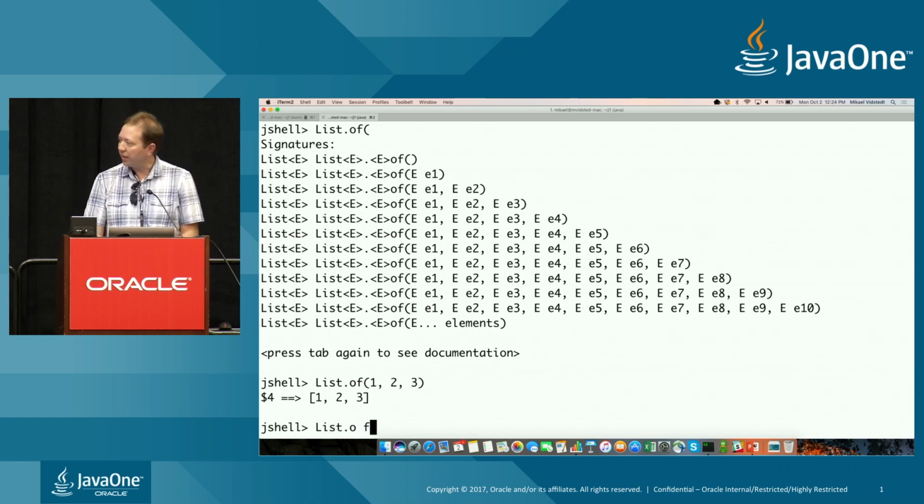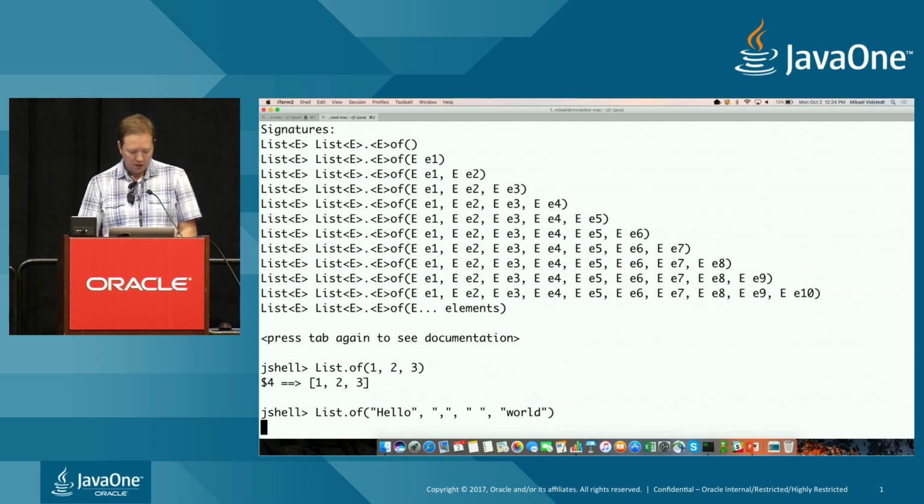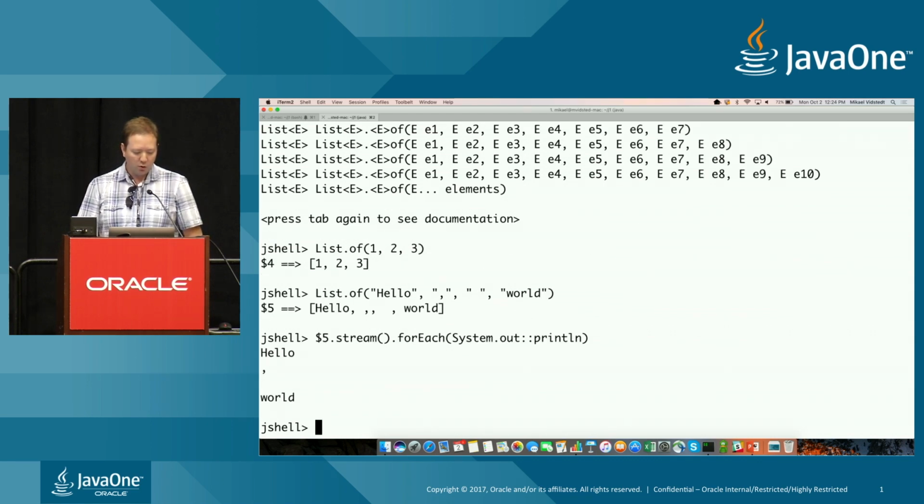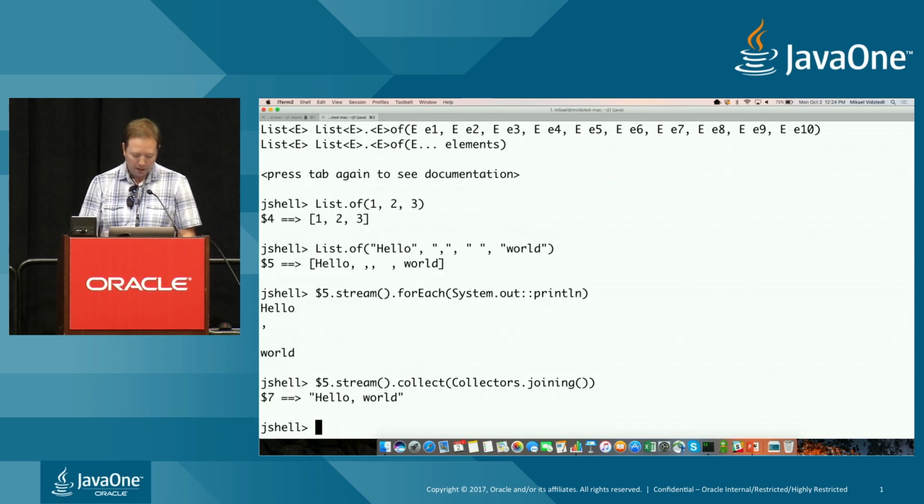As another example, I guess I could create some, we all love strings, so I'm going to create a hello world list here. And then just because I like streams from Java 8, I'm going to say forEach System.out.println. And you'll have your string pieced up, or obviously what I also can do is put this together with Collectors.joining. And you'll have your full hello world string.